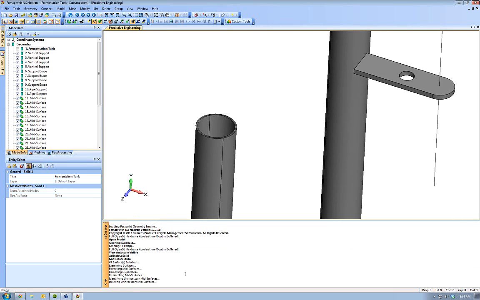We click OK, and in the message box here, you can see it gives us some information on the process. And also, if you look in the model info tree, we've got all this new stuff sitting under geometry, all these mid-surfaces.